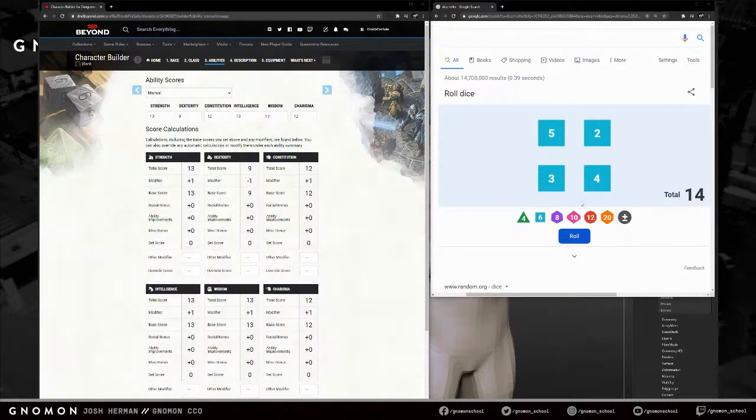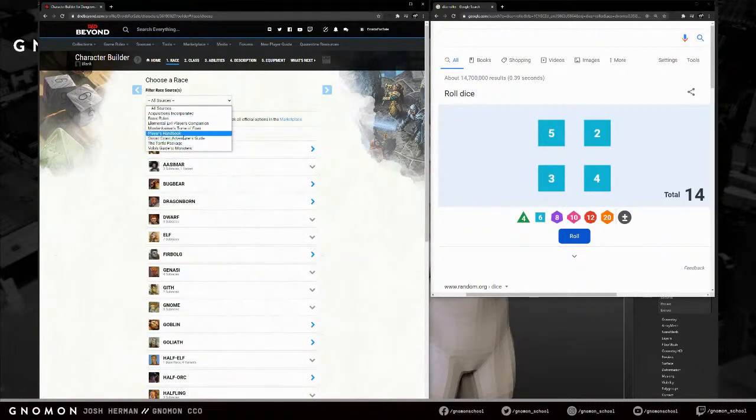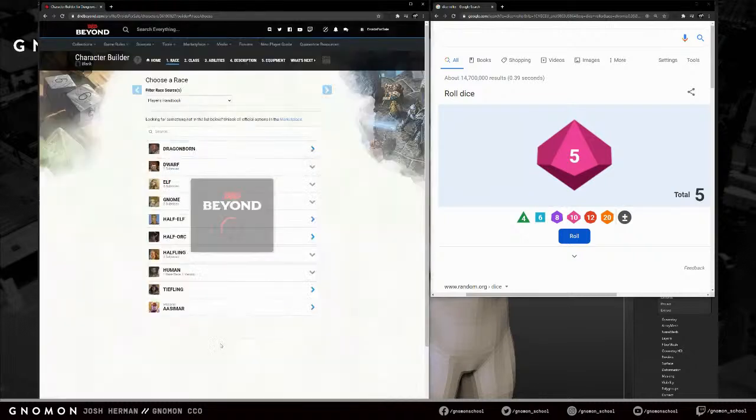All right. So now we're going to go to our race. And I'm going to just choose the Player's Handbook, which gives us 10 races. So what I can do is click this D10 here. I'll re-roll that, and whatever this is, what we're going to get. So 5, half elf. You can select that.